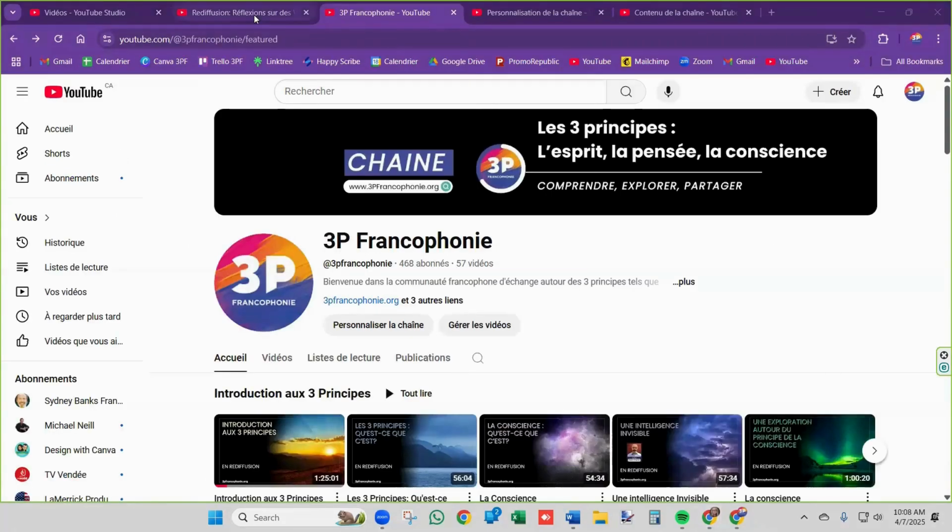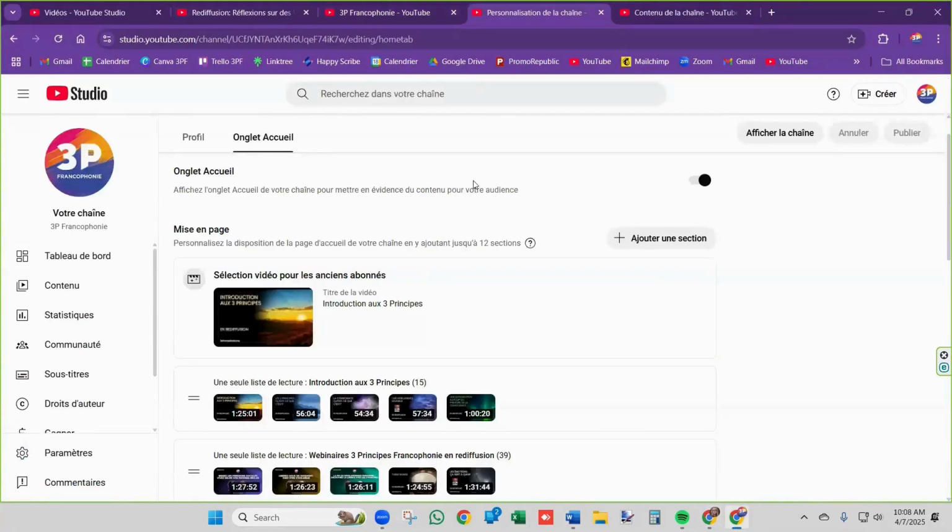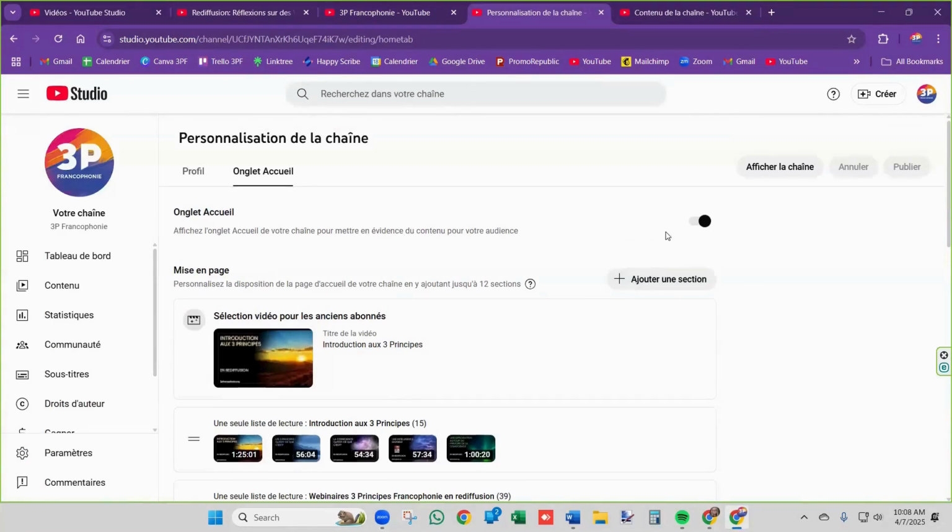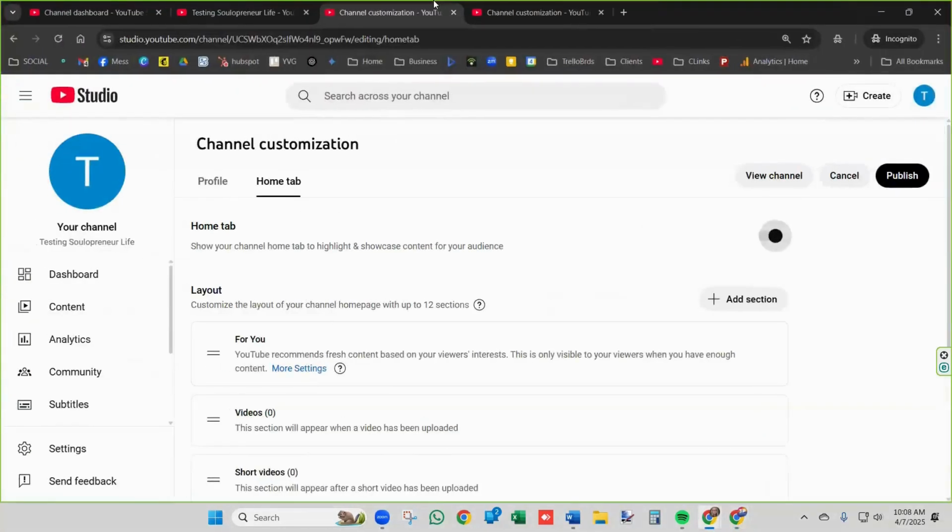I'm going to go back to the French one. So if you look here, see, I've highlighted it. I've checked it, so it shows the home tab on my front end. Then this is like, how do you want your layout to look like?